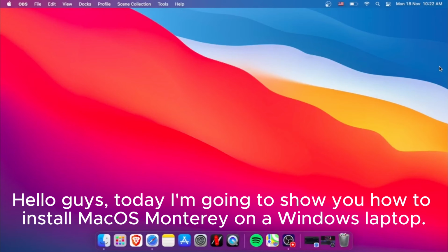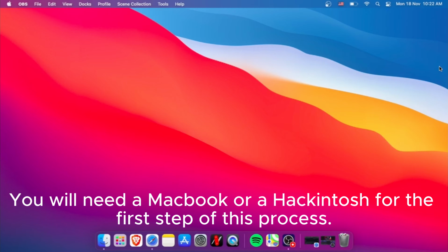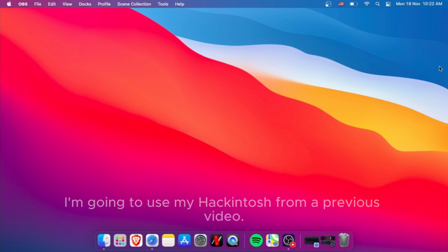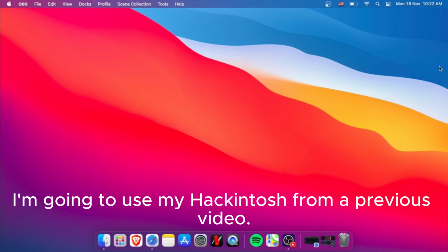Hello guys, today I'm going to show you how to install macOS Monterey on a Windows laptop. You will need a MacBook or a Hackintosh for the first step of this process. I'm going to use my Hackintosh from a previous video.